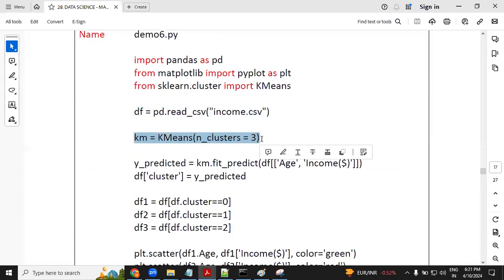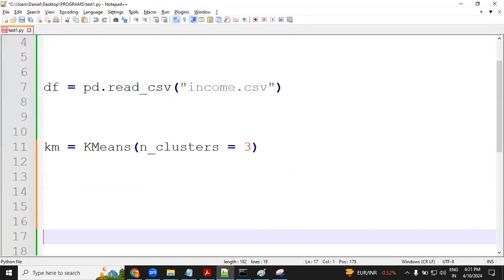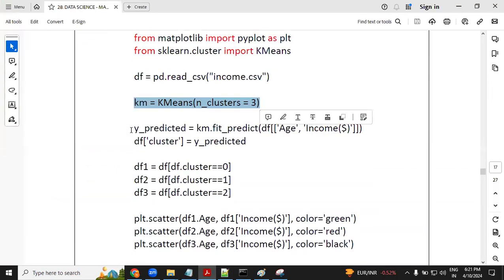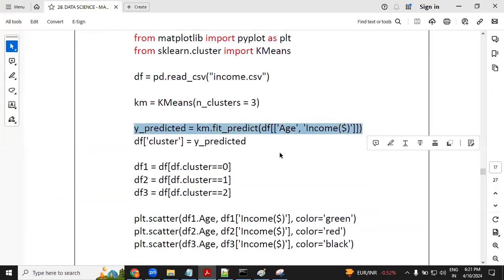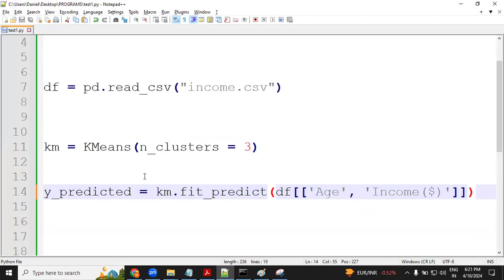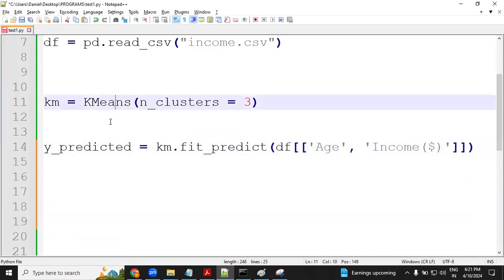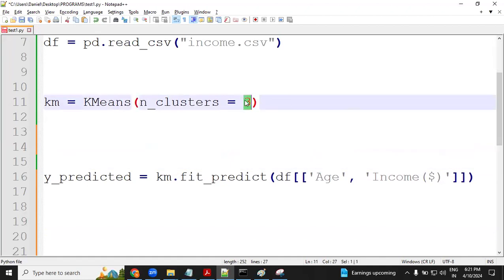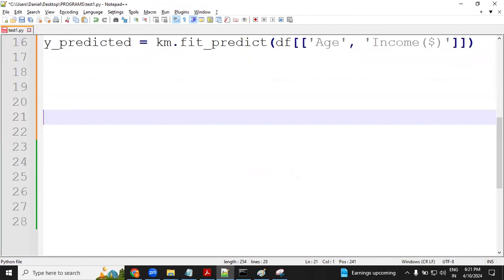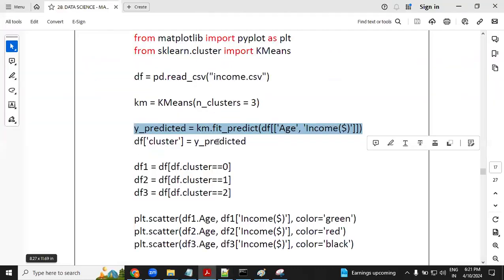Next one is, tell me what is this step? Creating an object. Next step is, we are just applying the clusters over the existing data. This is creating an object with the specific clusters, and this object we are applying over the existing data. Now we are adding a column. Good.